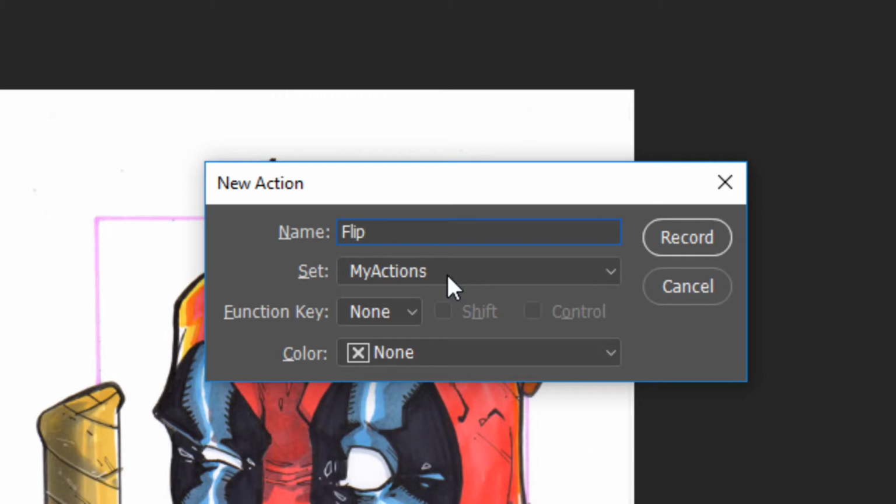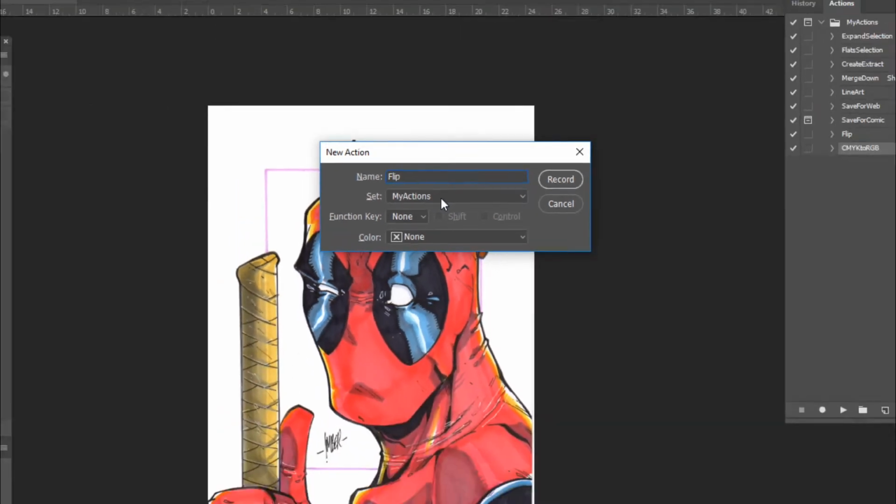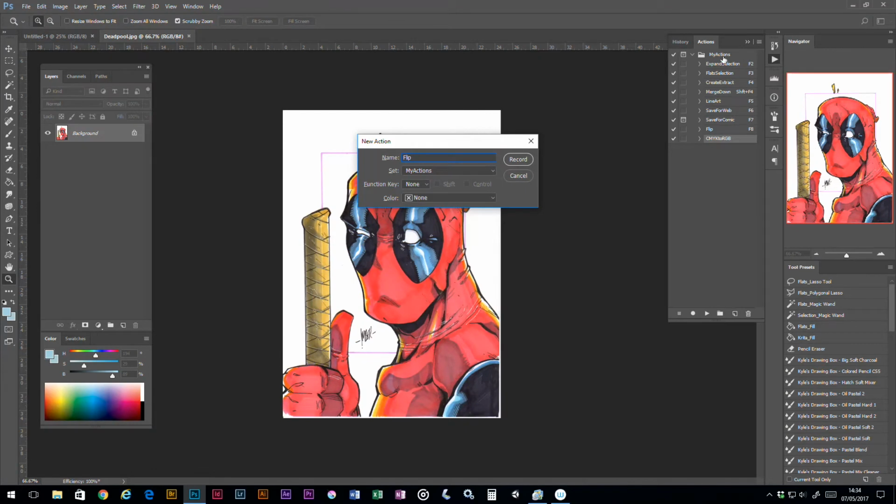I've only got one group of actions. I'll zoom out here on the window. I've got a group called My Actions at the top here. If you've got a lot of actions, it's probably worth grouping them into these folders. But for my purposes, I've only got the one set, so I'll leave that as going into My Actions.